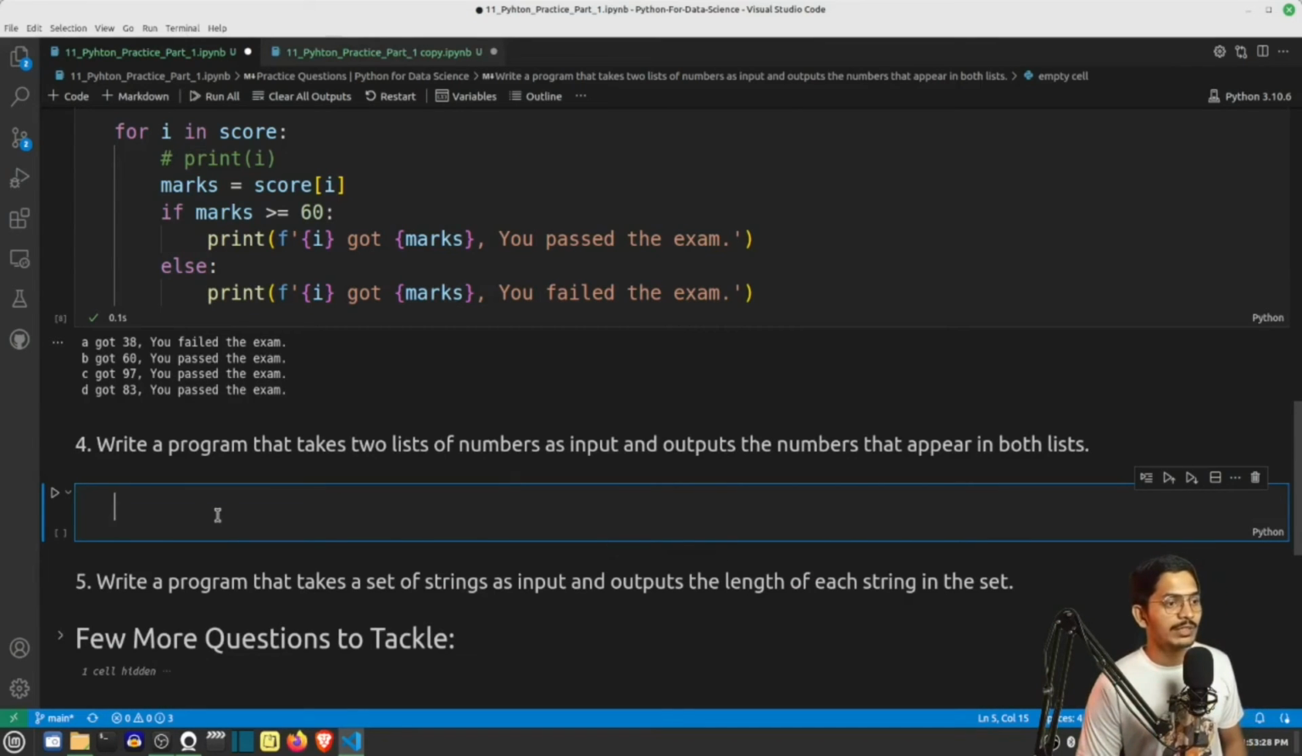Write a program that takes two lists of numbers as input and outputs the numbers that appear in both lists. What we have to do? Create two lists of numbers, integers. That will be our first task, and as an output, the numbers that appear in both lists.